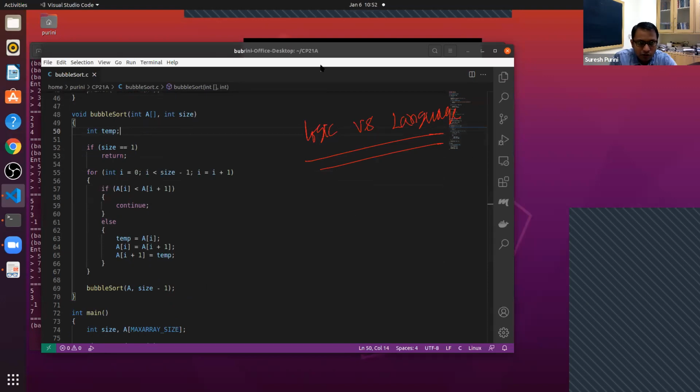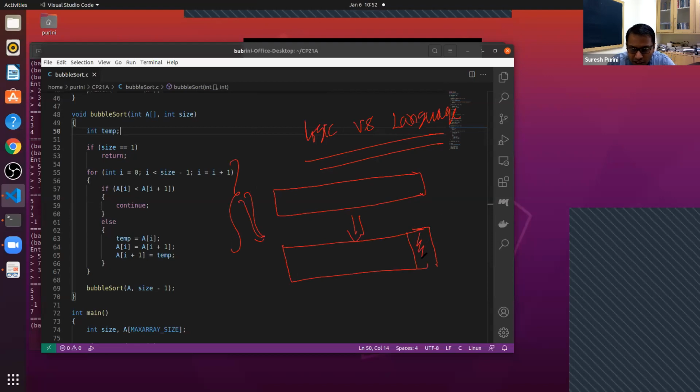In terms of picture, if this is your whole array, after the for loop, what will this for loop do? This for loop takes this array and transforms it so that the largest element is here. Yes or no? And this is done by a sequence of swaps. Are you all with me?